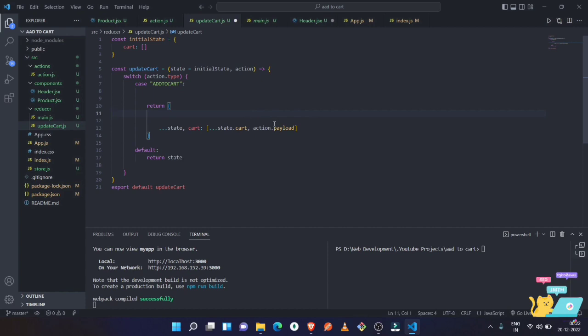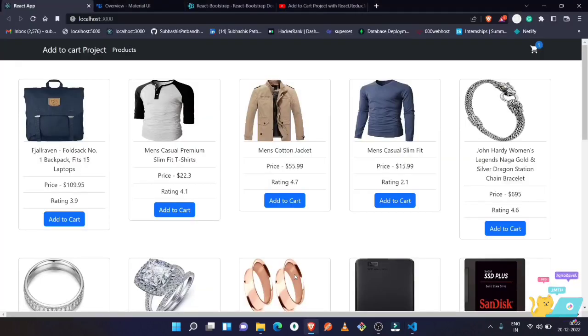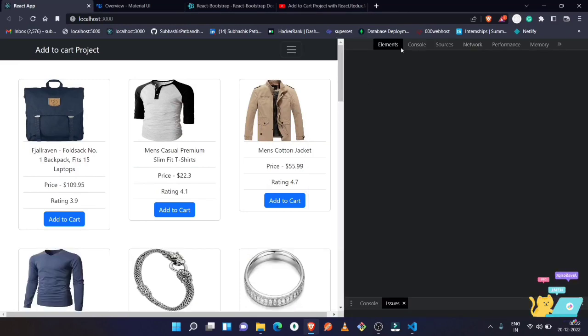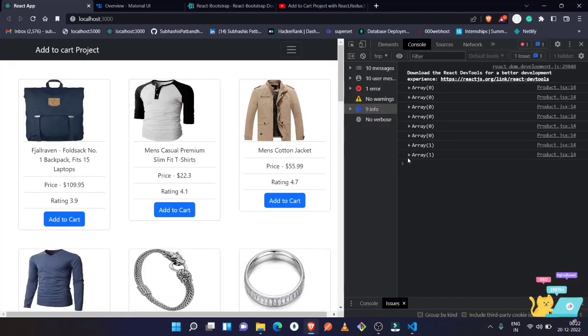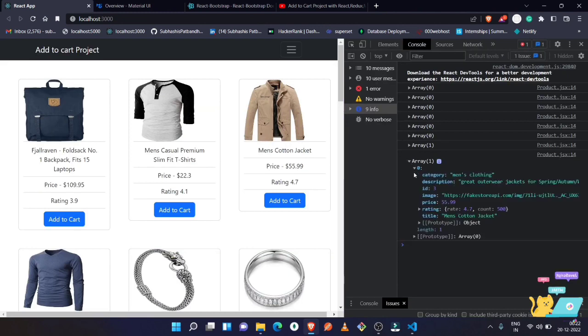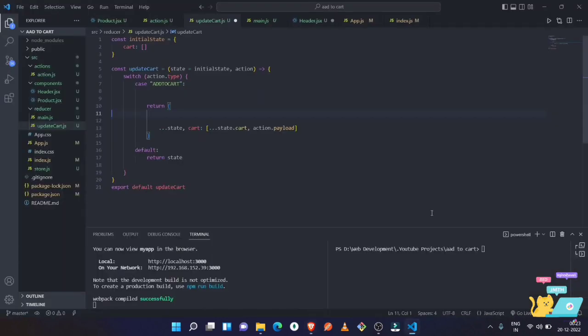So what we can do is, let's inspect again, and inside the console, in this product list, inside our product list we have another object called rating, and inside that we have a count and a rate. So now we are going to set this count as 1. Okay, I got it.